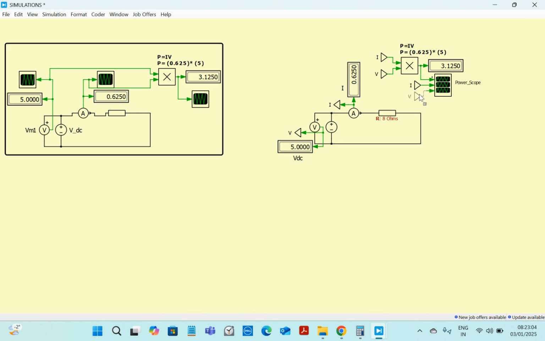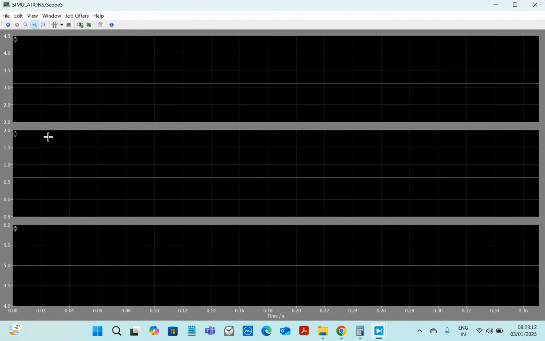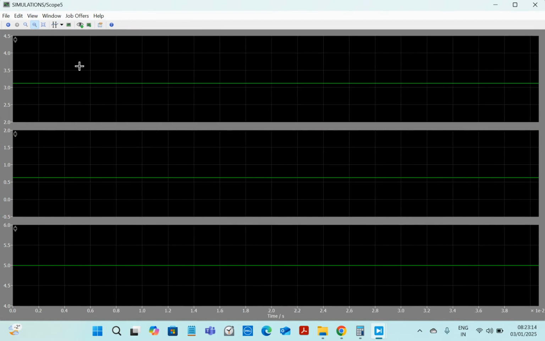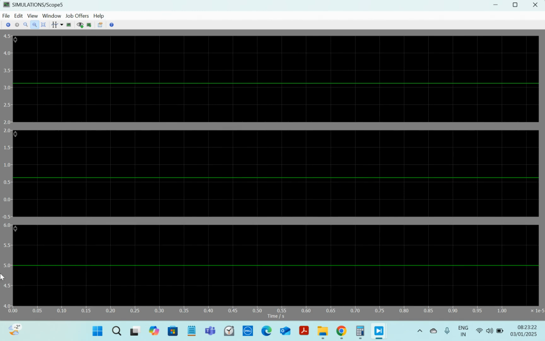And of course, yes. Now once again, Control+S to save, Control+T, and double tap the power scope, and here it is. So we can see that the first graph shows the power, the second graph shows the current, and the last one, the one below, shows the graph of voltage.